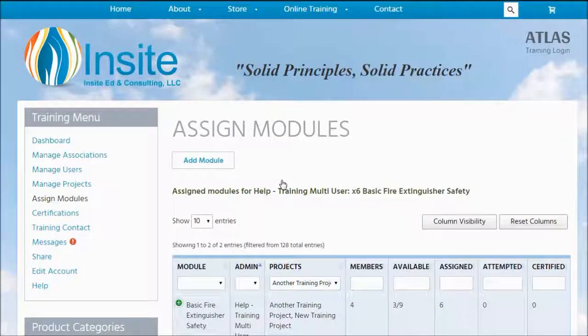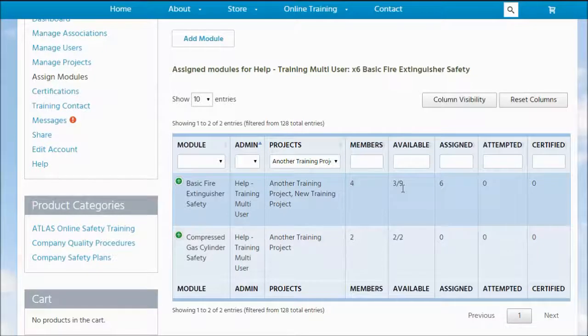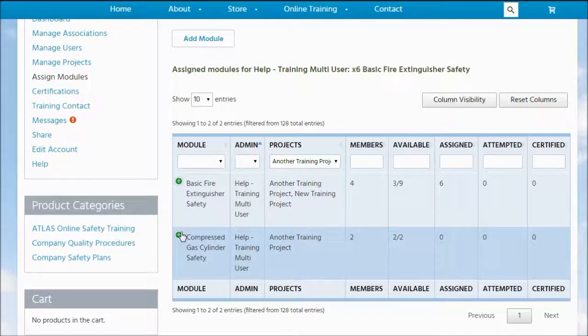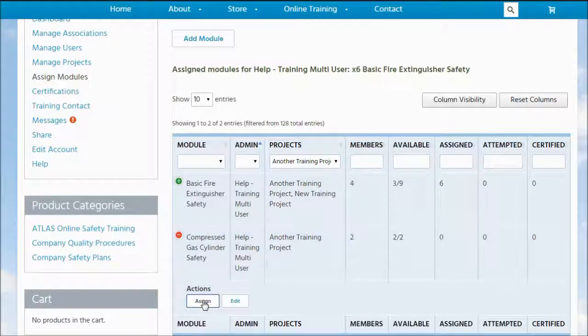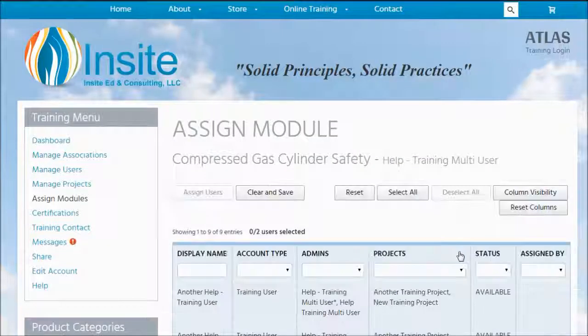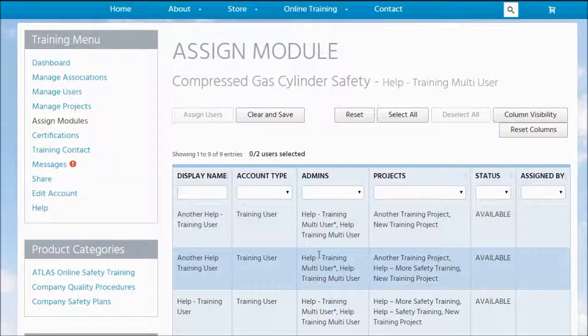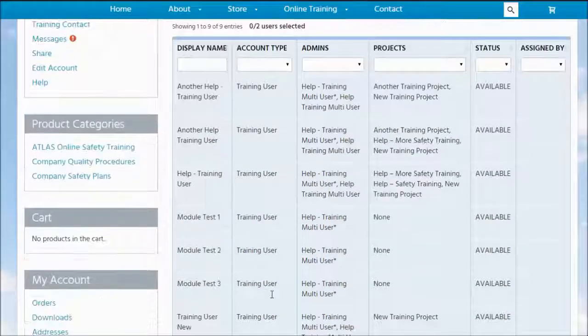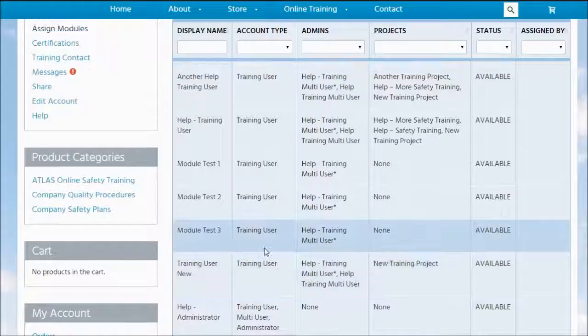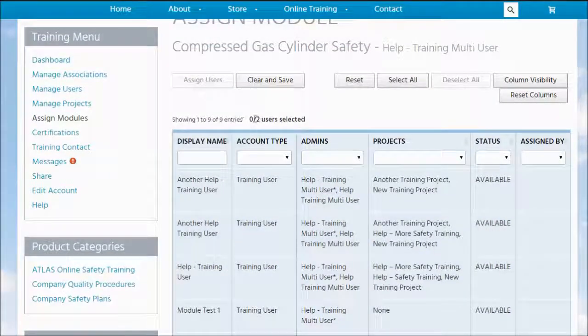Now let's look at this case where those are the only available modules you have. I'm going to assign them. Note that any non-attempted or certified modules can be reassigned until they are attempted. So wow, you have a lot of users here. 9 entries, only 2 users selected.